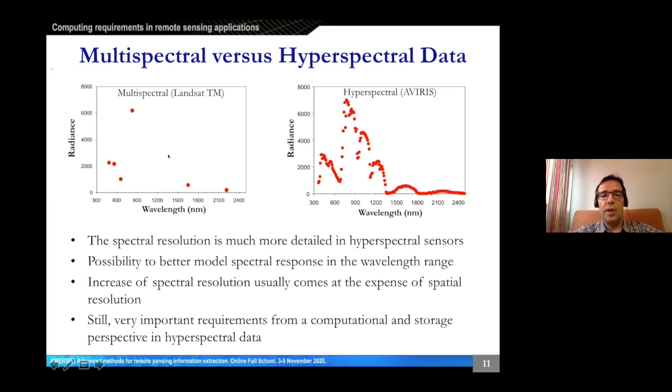collected by a multispectral instrument, even if in this particular case the wavelength sampling in the spectral domain can be quite similar. But the difference is we can see the objects much better with the hyperspectral instrument because we have a much more detailed spectral resolution. That provides the possibility to better model the spectral response in the wavelength range. And one important thing is that the increase of spectral resolution usually comes at the expense of spatial resolution. Fortunately, we have techniques such as unmixing that allow us to overcome this problem.